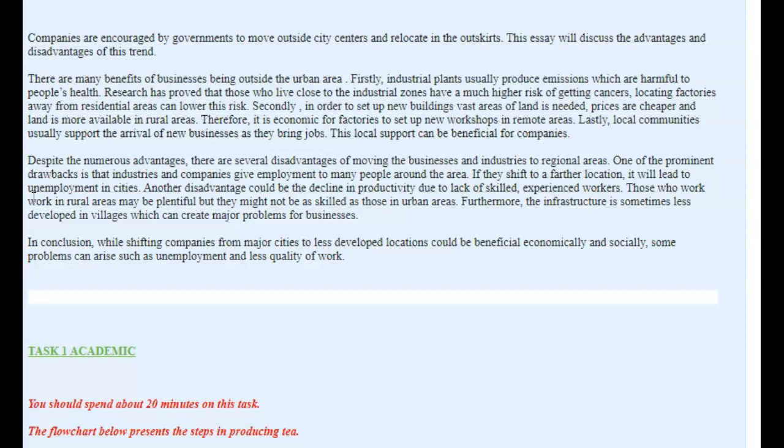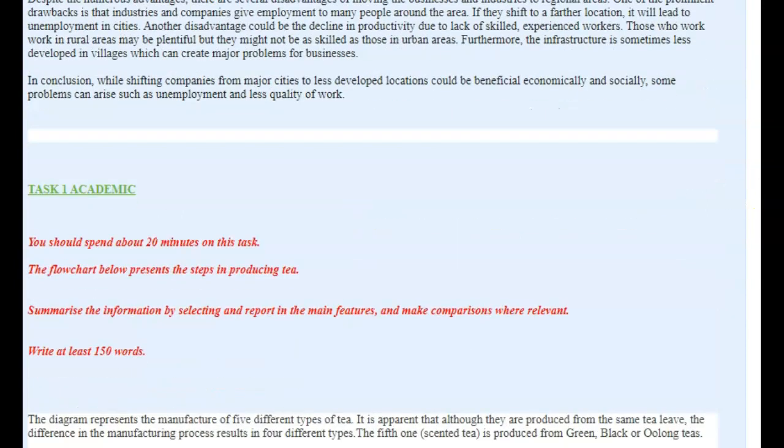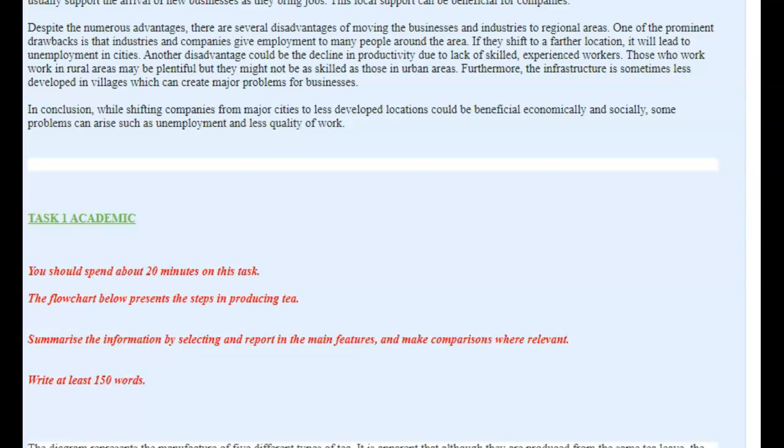So, this is what you need to define. Okay, what infrastructure? Roads, hospitals. I mean, what are you referring to precisely here? Okay, so you need to explain that. In conclusion, while shifting companies from major cities to less developed locations could be beneficial economically and socially, some problems can arise, such as unemployment and less quality work.